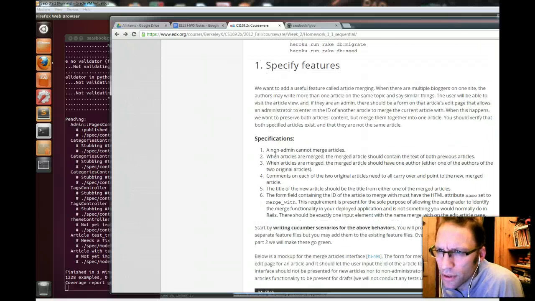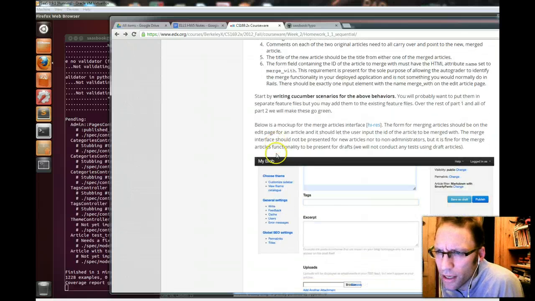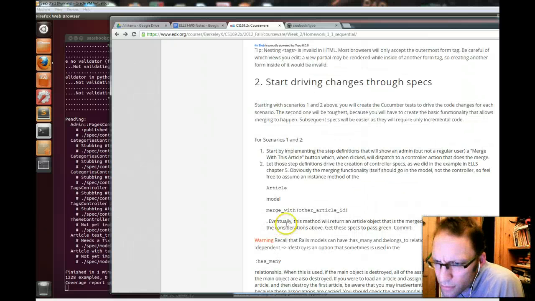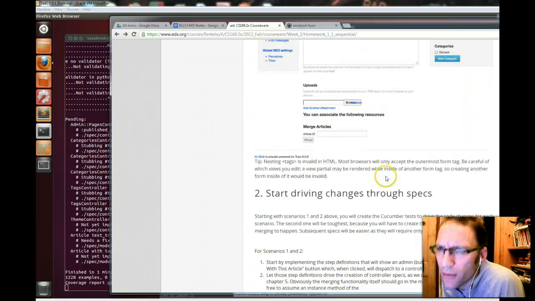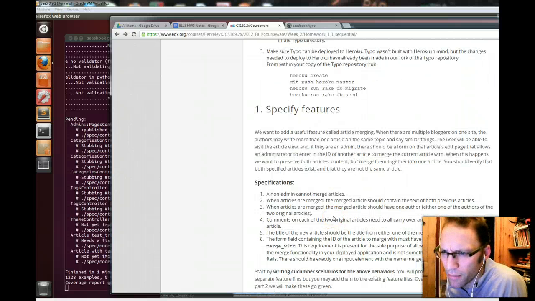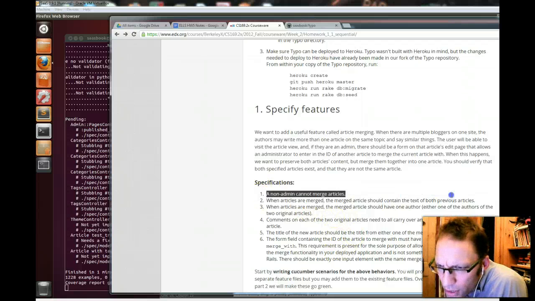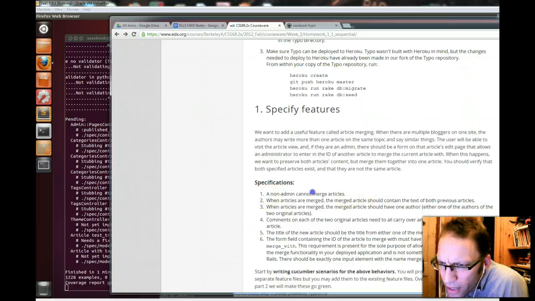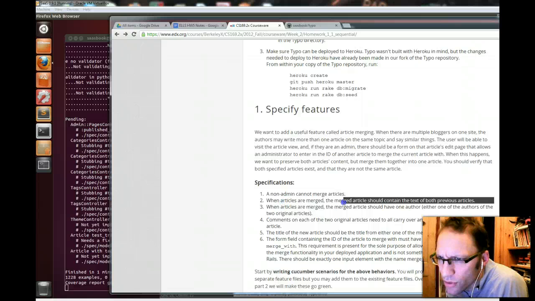I guess that may not be entirely clear. I think they're referring to scenarios 1 and 2, but basically that the admins can do this merging operation. Yes, I mean, we've got non-admin cannot merge articles, and when articles are merged, the merged article can contain the text of both results.